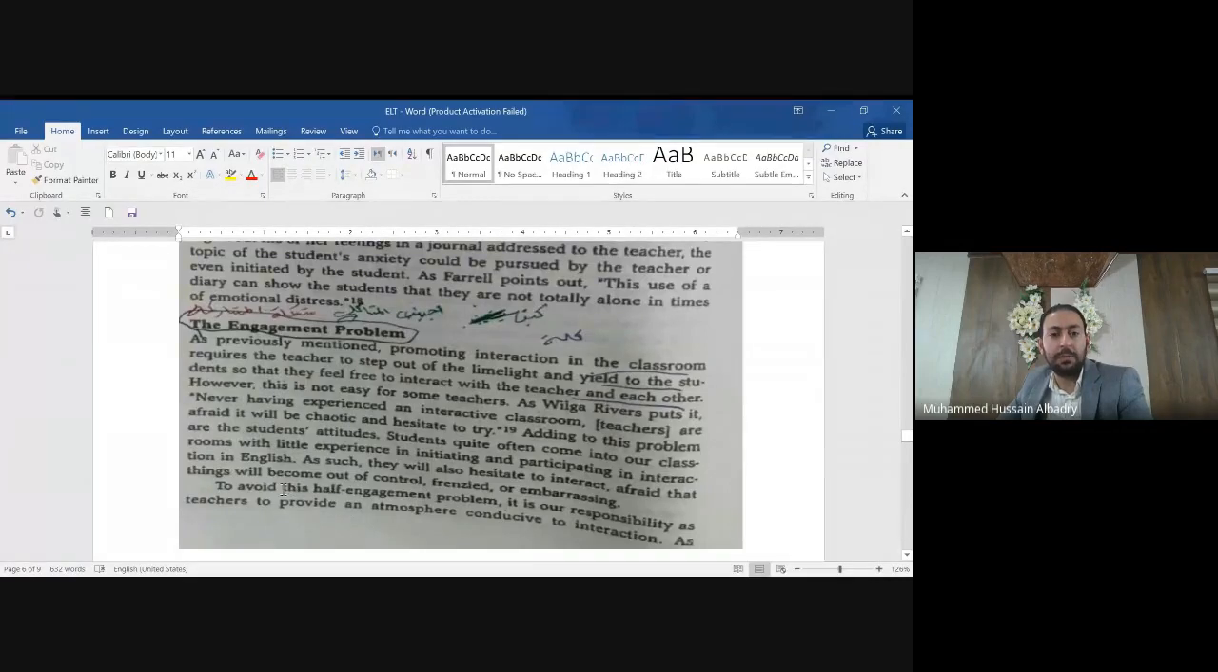I brought it in the final exam. To avoid this gap, it is our responsibility as teachers to provide an atmosphere conducive to interaction. How to avoid? In order to avoid this problem, it is our responsibility as teachers to do what? To provide an atmosphere conducive to interaction. Okay, I think we finished with this. Okay, if you have any question, you can ask. I will stop recording. Okay, you can download it.